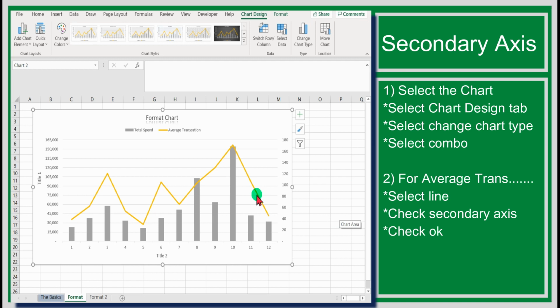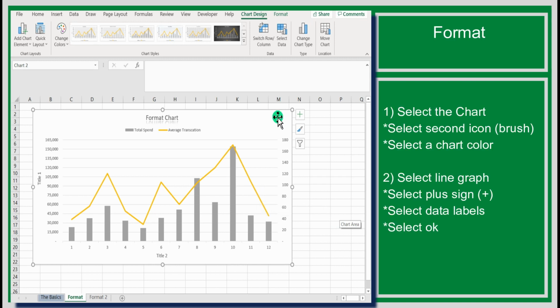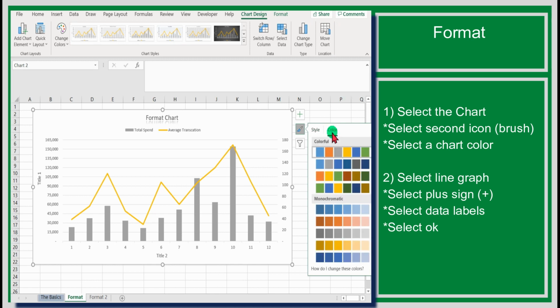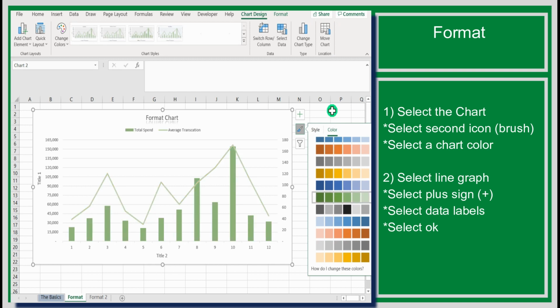Okay, so let's grab our chart to make our three icons appear on the side. Okay, next I would like to look at this brush icon. Let's select it. So this gives you access to pre-made layouts as well as color options. So let's select color. Let's just scroll through a few and find something that captures our eye. I am going to go with the green series. Okay, so I'm going to select that.